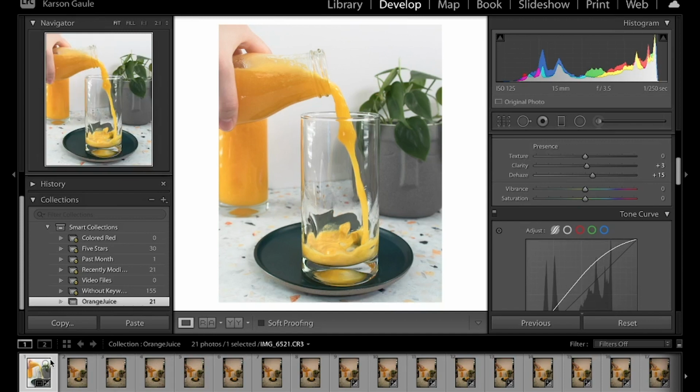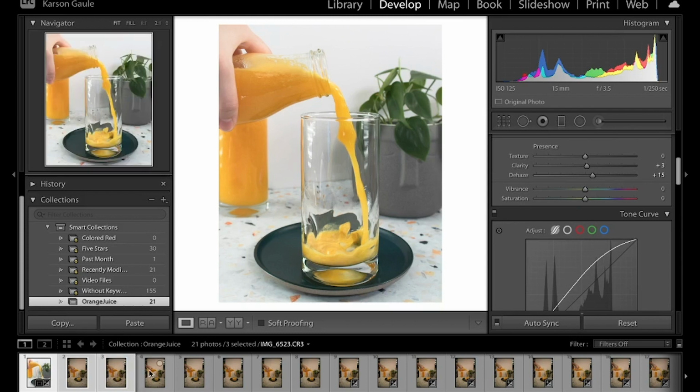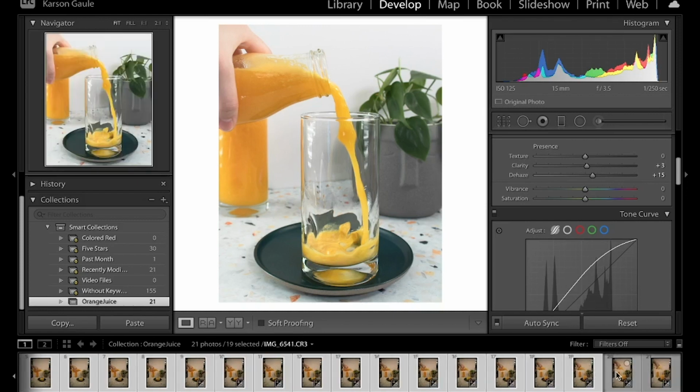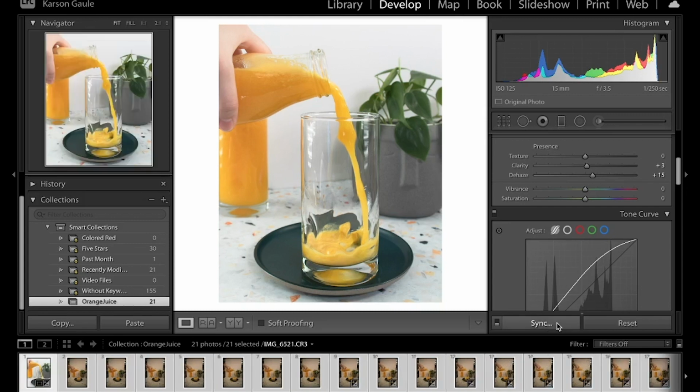As you can see, I already have this one selected down here. What I'm going to do is I'm just going to hold the command button and click on the rest of these so it selects all of them at the same time. And then now that I have all of these pictures selected, I'm going to go over to sync right here.